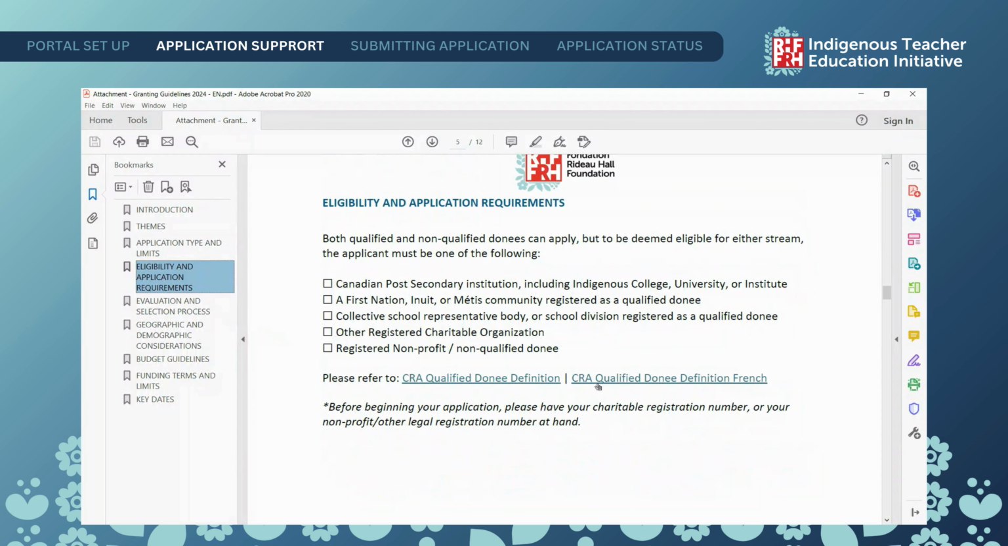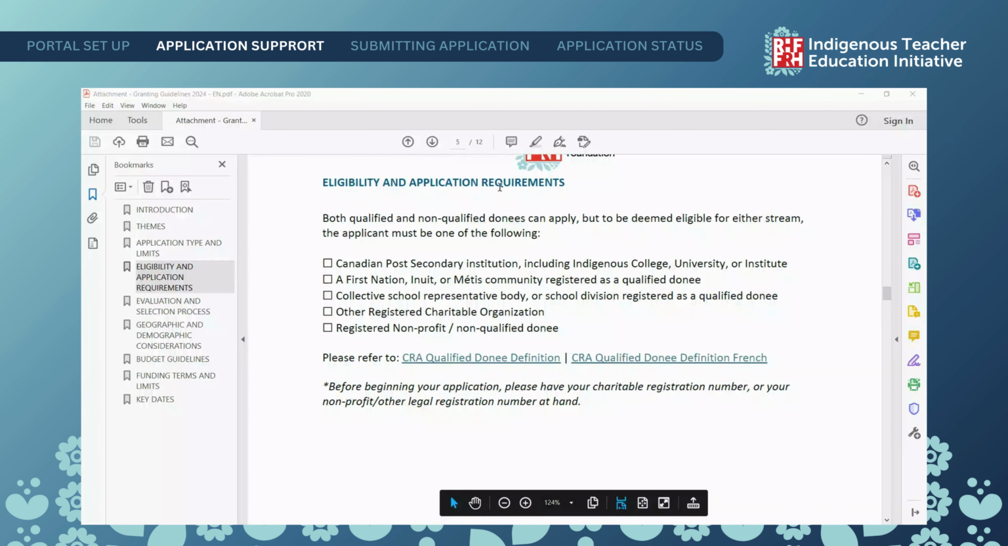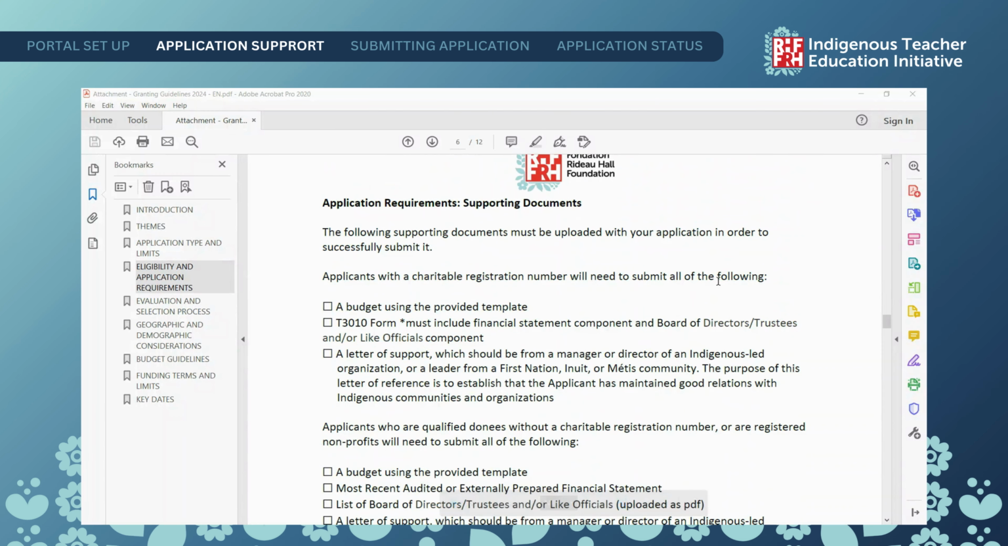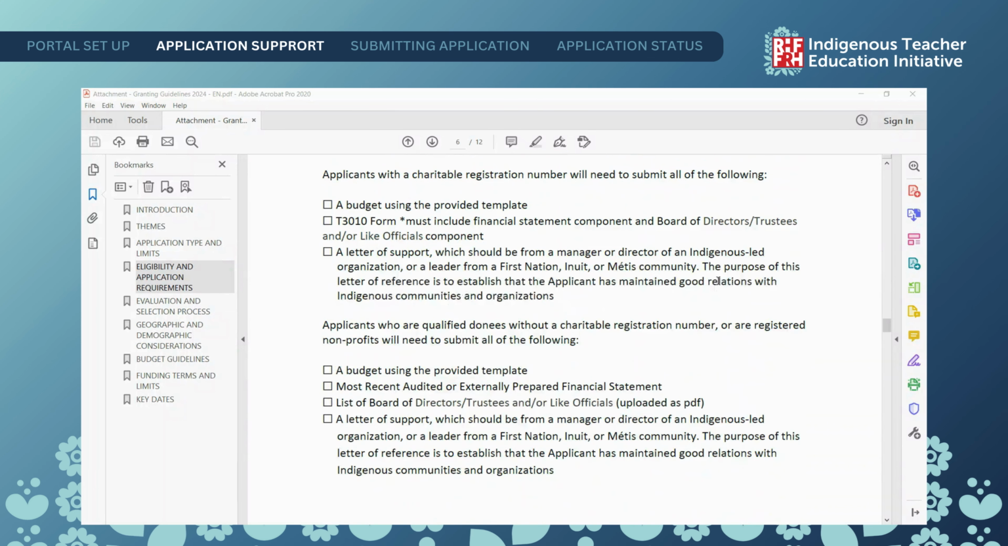In order to be deemed eligible for either funding stream, the applicant must be able to tick one of these boxes. Please refer to the hyperlinks provided on the CRA's Qualified Donee definition. Make sure to read the application requirements before beginning your application so that you know which documents you must prepare ahead of time. The documents you need to provide will depend on your organization's charitable or non-charitable status. You will not be able to submit your application without uploading all the required documents listed.